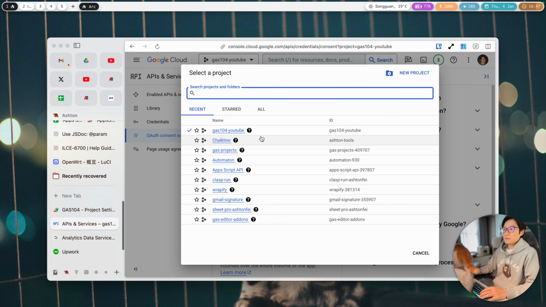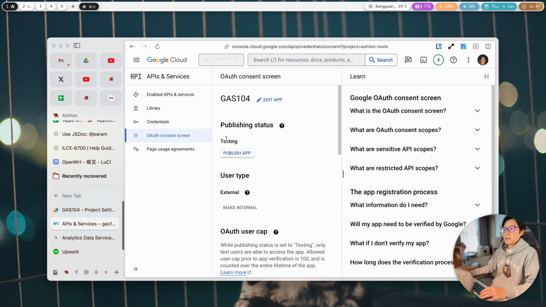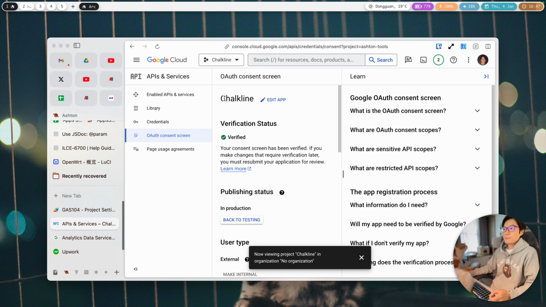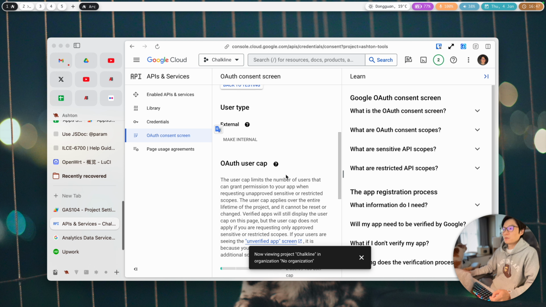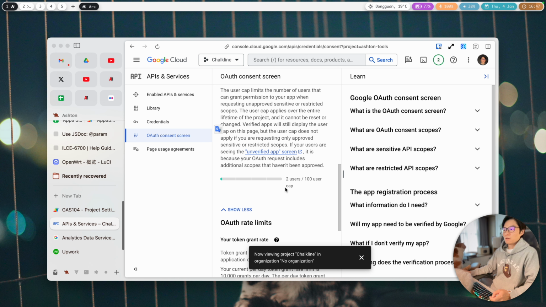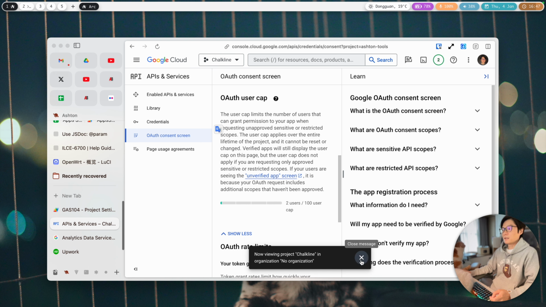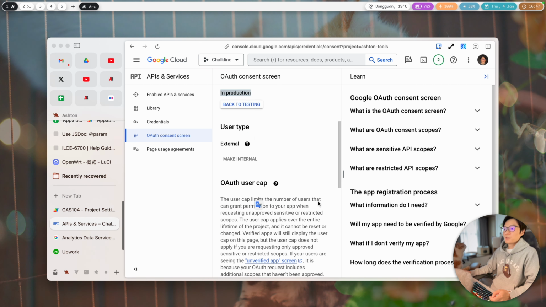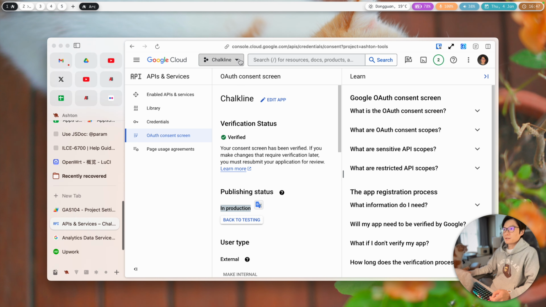This is basically a way, and it's also a very similar process if you're trying to deploy any application like the add-on here. So for example, if I show you the project I created for the add-on Chalk Line here, you will see right now this add-on is verified. That means it's published, it's verified by Google. So in this case, we don't need to use test users. It's verified by Google, so that means any user can use it. It's in production, right? So that's basically the difference, all right?